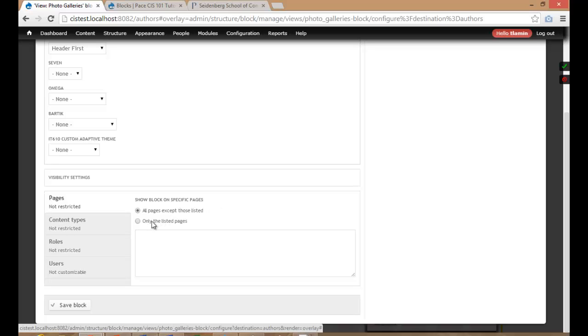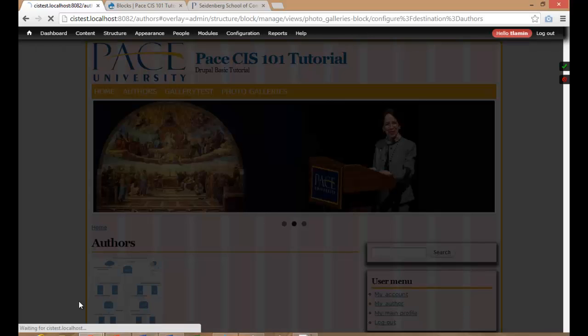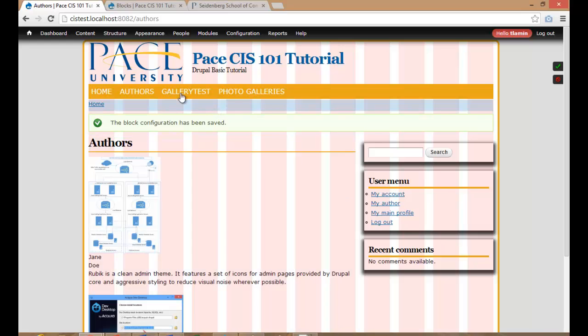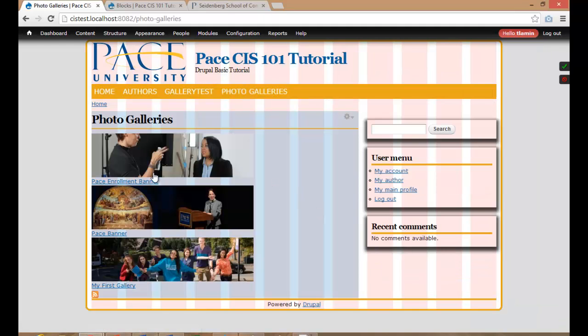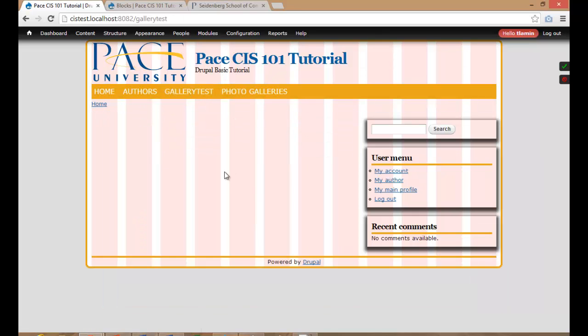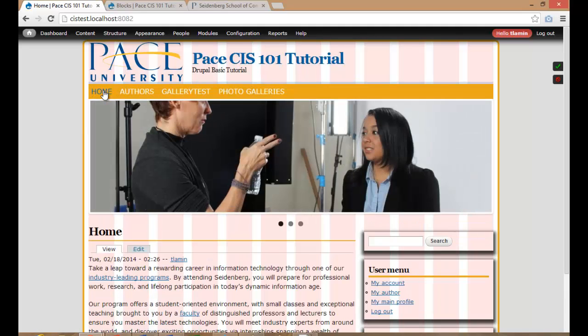I'll scroll all the way at the bottom and say on the listed pages, only the listed pages, and I'll type this front. So this means show this slideshow on the front page only. Only the listed pages. I'll put here front, and I'll click save. Now it will not display on any other page but the front page. So if I click on home, I'll see it. If I click on the logo, I'll see it. If I click on the site name, I'll see it. If I click on photo galleries, it's not there. Only the galleries. If I click on this gallery test, it's not here. If I click on authors, it's not there. So we finally configured our slideshow to display only on the front page.